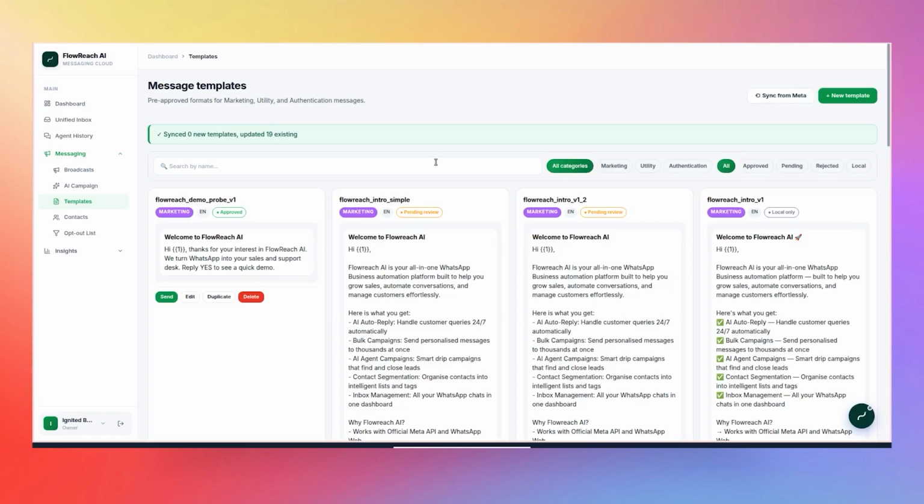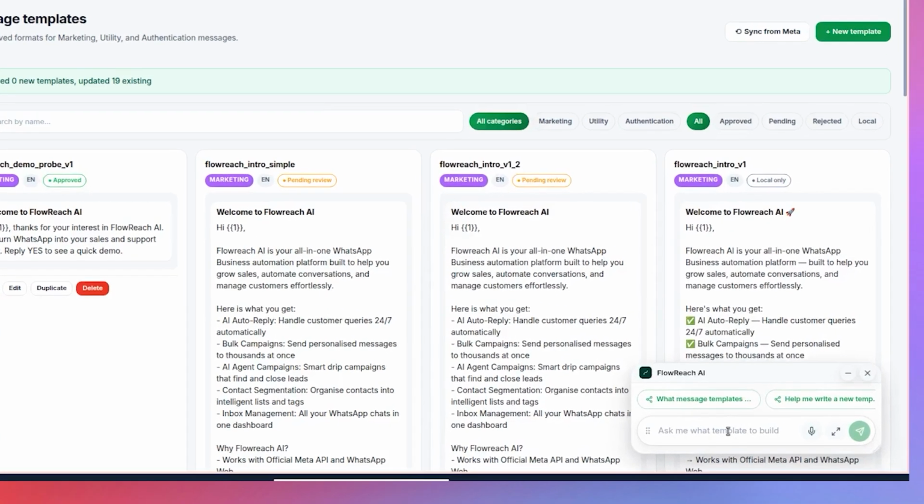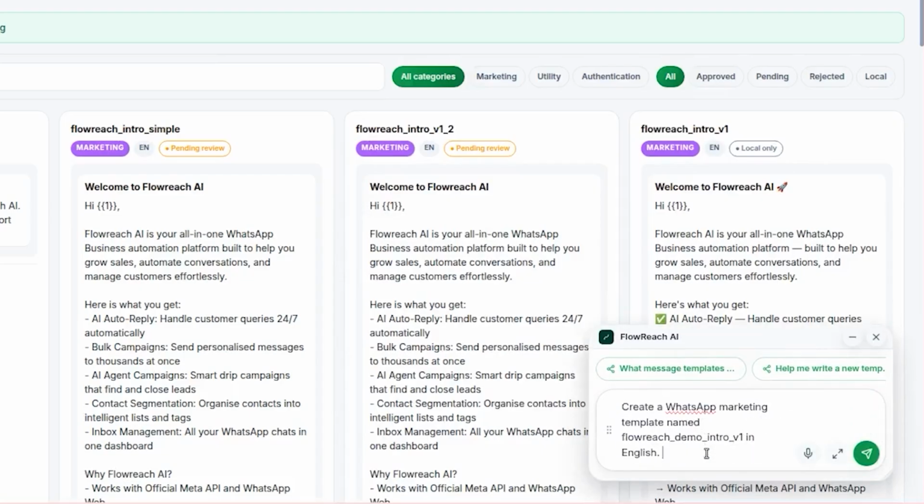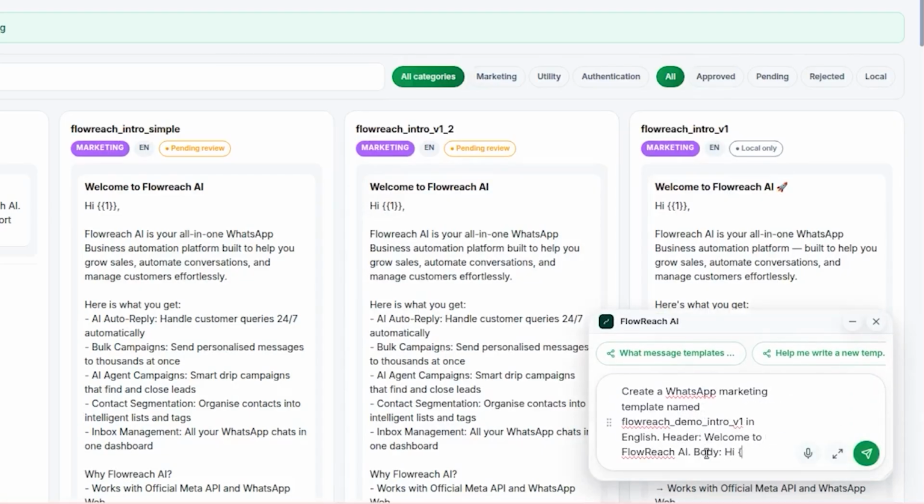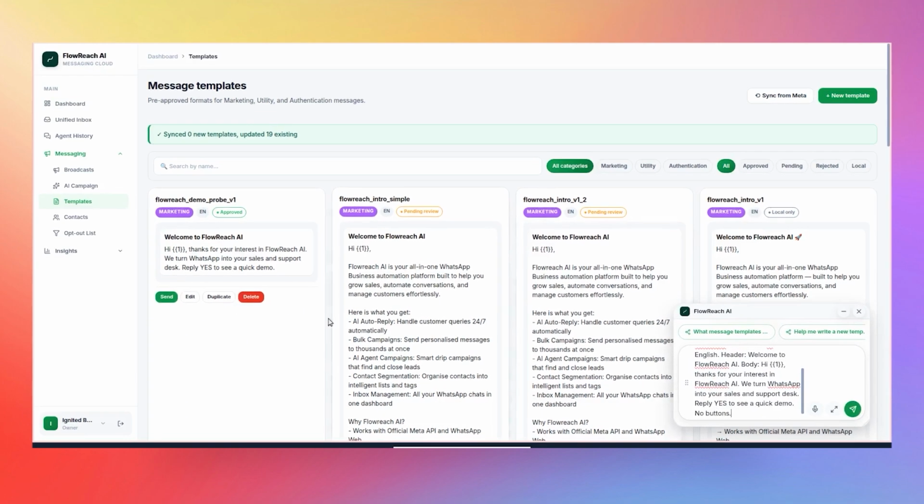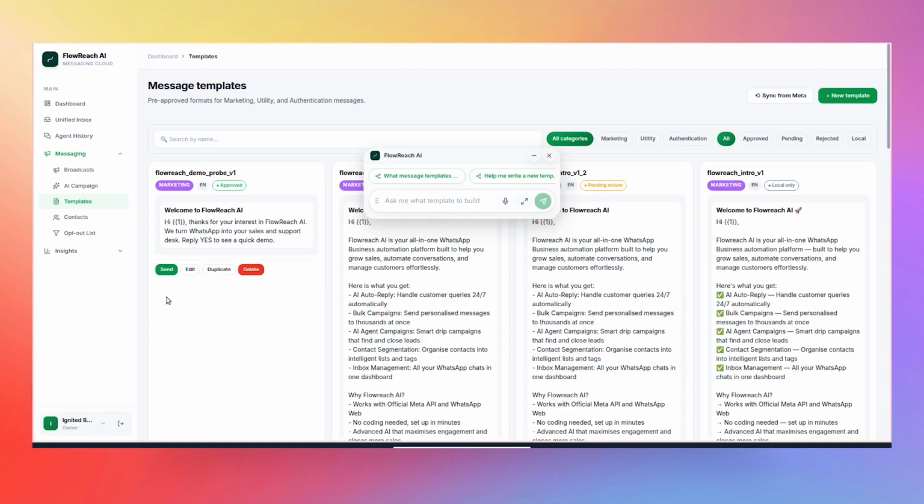This bubble follows you on every page. It is an assistant that knows your workspace, your campaigns, your contacts, your templates, and it can do the work for you, not only answer questions. Rather than filling in a form, describe the template you want in plain words. The name, the wording, and where the personal details should go. It writes the template and submits it for approval, telling you what it did at each step. There it is at the top of the list, marked Pending Review. Same result as filling in the form by hand, from one sentence.